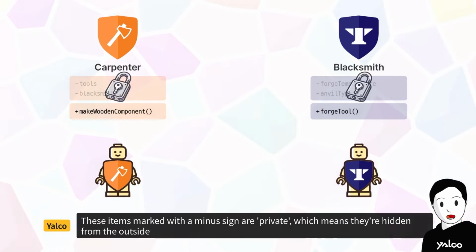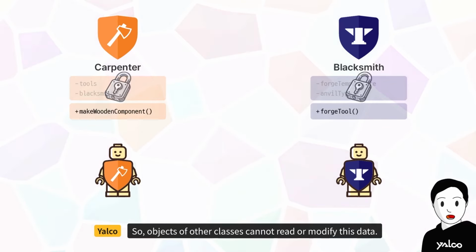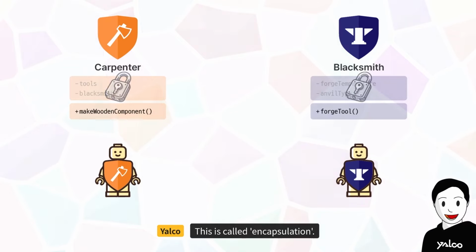You see these plus and minus signs in front of the properties and methods. These items marked with a minus sign are private, which means they're hidden from the outside. So, objects of other classes cannot read or modify this data. This is called encapsulation.